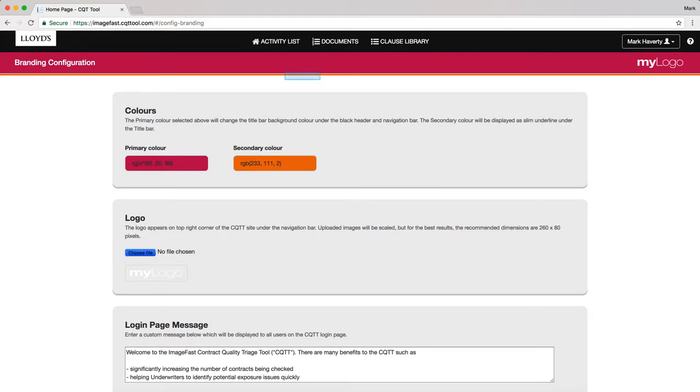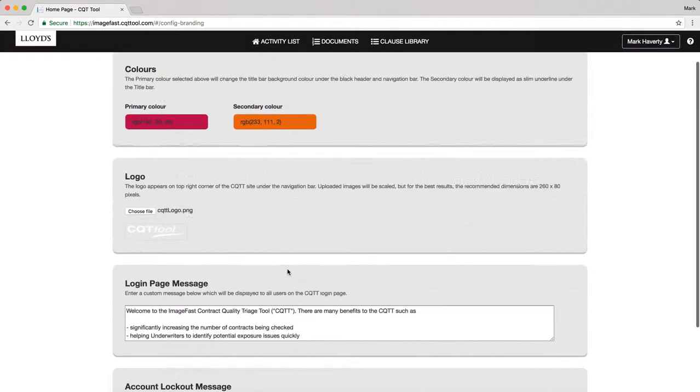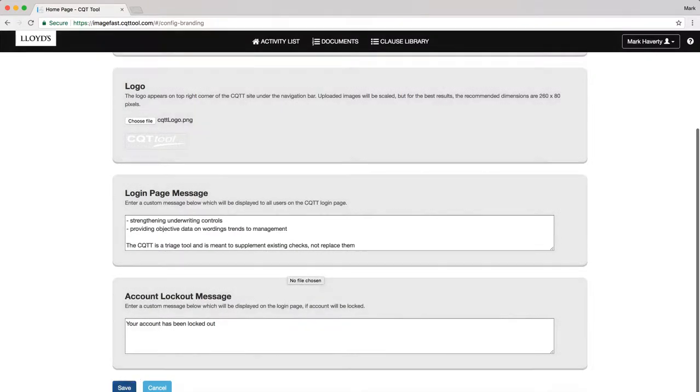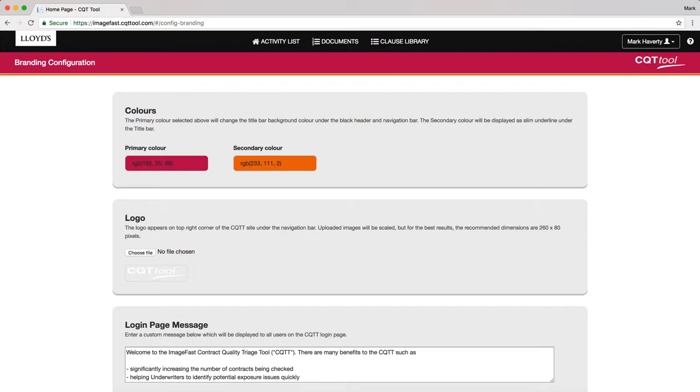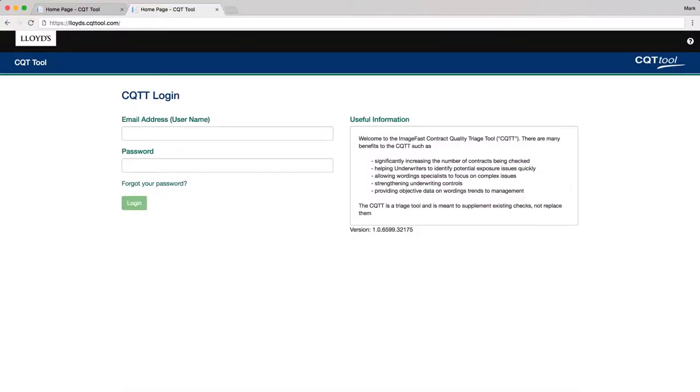I can easily change that back again by selecting Choose File, selecting the CQT tool logo, scrolling down, clicking Save, refreshing the screen, and we'll see that that's changed back. The CQTT login page has a useful information panel which contains text that can be modified to meet your own requirements. We'll now look at how this can be done through the branding configuration screen.